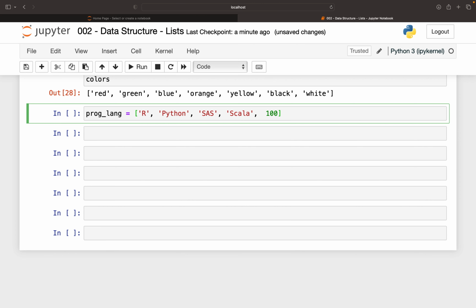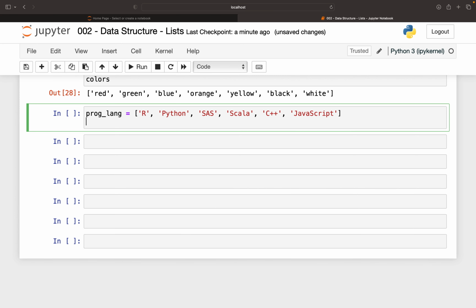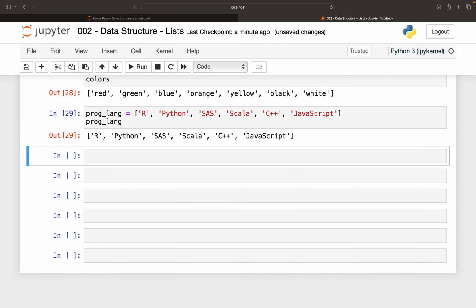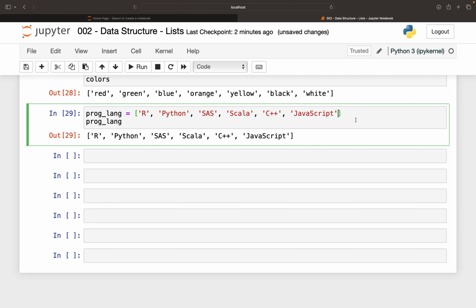Programming languages, what else do we have? Let me just put maybe JavaScript, or let's say C++. Let's put JavaScript. Okay, so these are the programming languages, right? So now we'll see the list of programming languages. So we have a list here.